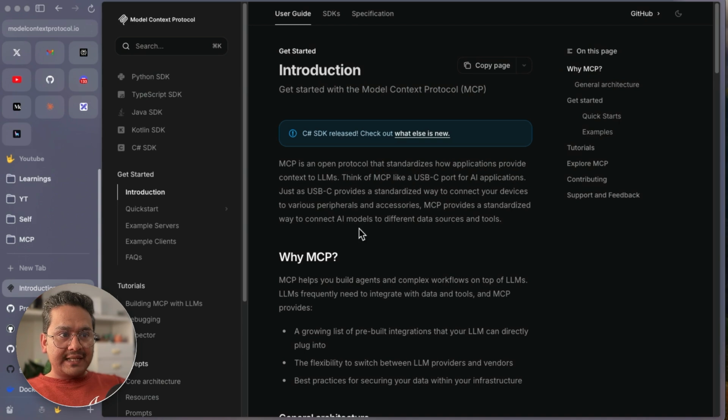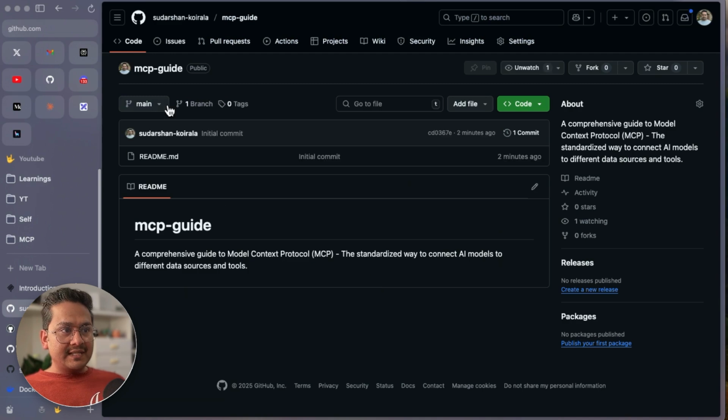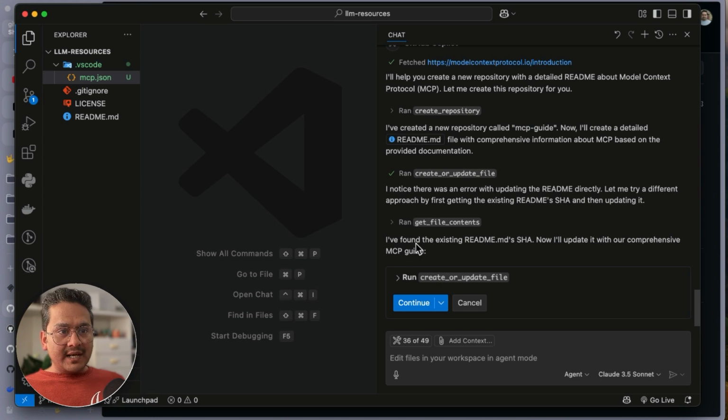Now if I go to GitHub, let me go to my GitHub. Okay, you can see this is the MCP guide being created. Here is the MCP guide and the main branch, MCP guide, a comprehensive guide. There is nothing in it, and there is also the about section being created. Creator update. I have found the existing readme.md.sha.